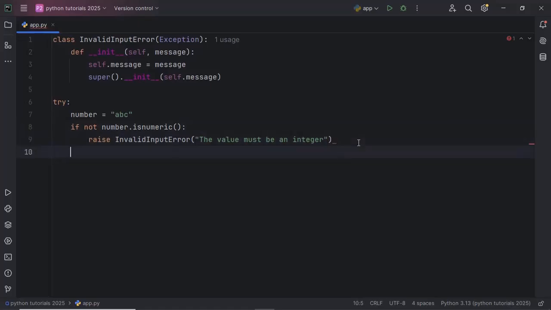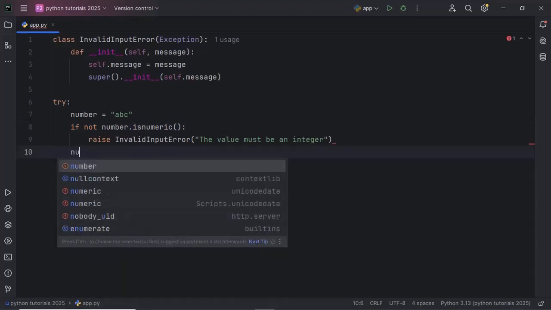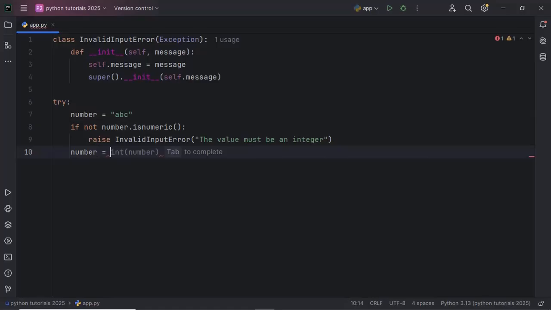And after raising this exception, what we are doing by raise is simply saying we want to call this class and initialize it with this value, as you saw how you initialize objects in the previous lecture on classes. So if this is false, you are going to execute the following statement, which I'm going to write. I can say number is assigned to int(number). What I want to do is convert this string into an integer.